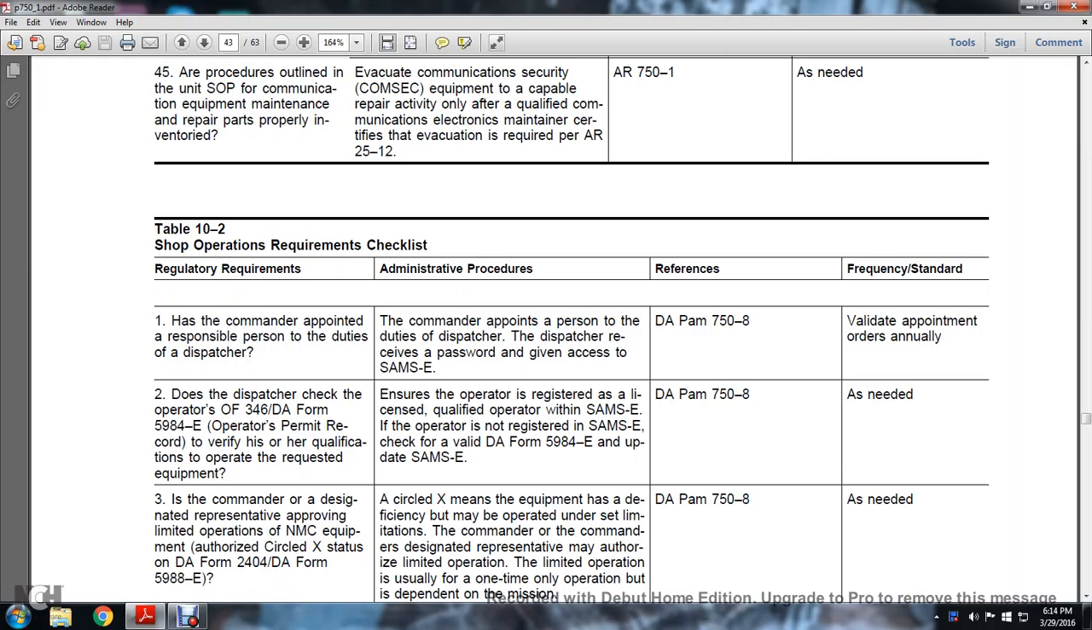Does the dispatcher annually review the DA Form 5984E operator's permit record to verify the operator's qualifications to operate the requested equipment? Ensure the operator is registered as a licensed, qualified operator in SAMS. If the operator is not registered in SAMS, check for a valid DA Form 5984E and update SAMS. DA PAM 758 as needed.